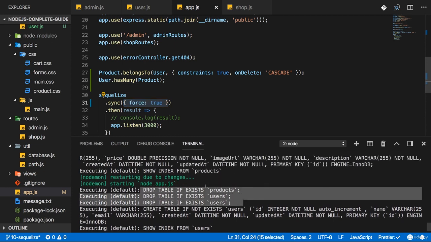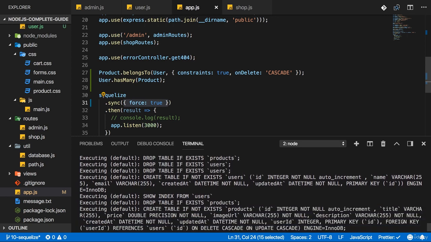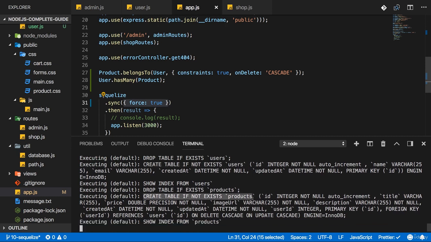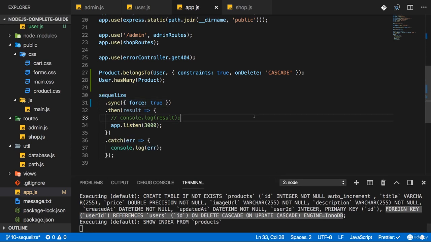First of all, it dropped any existing tables. And then it created a new table, users, with all the setup. And then it also creates a new products table. And besides adding all the fields there, it also defined a new field, the user ID field, which is an integer, and which is a foreign key that references the ID field in the users table, and that on delete it should cascade, and on update cascade is the default. So this is some meta setup in the database, which Sequelize now also added to connect our tables there too.